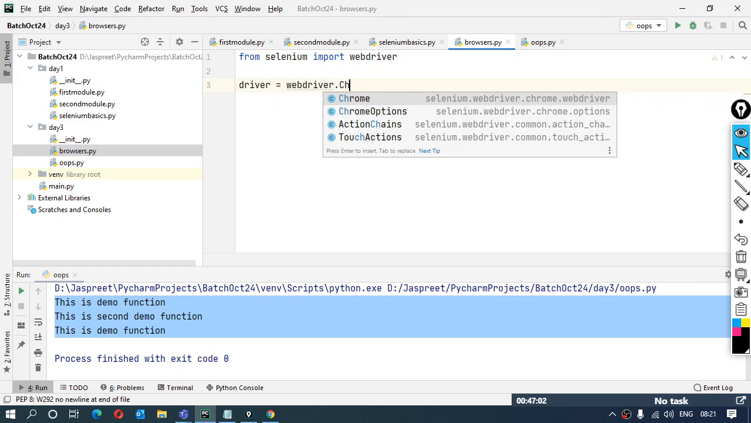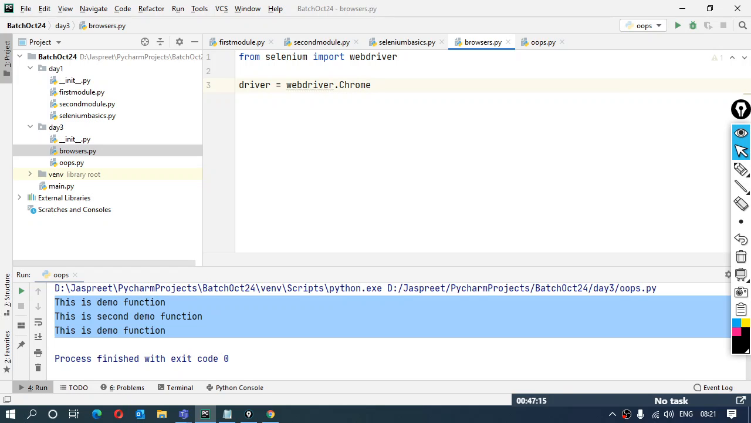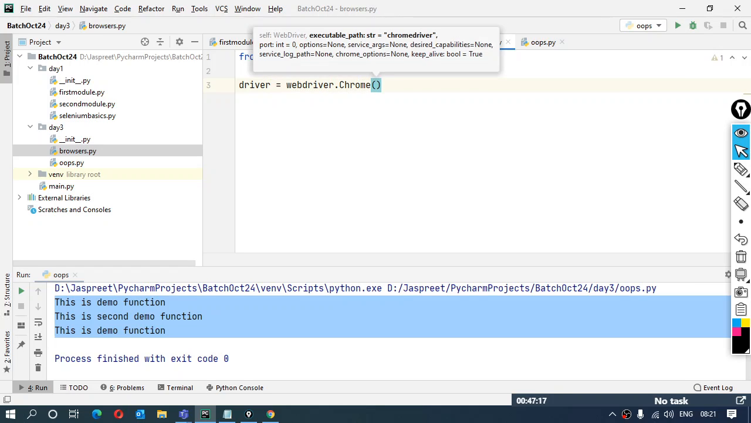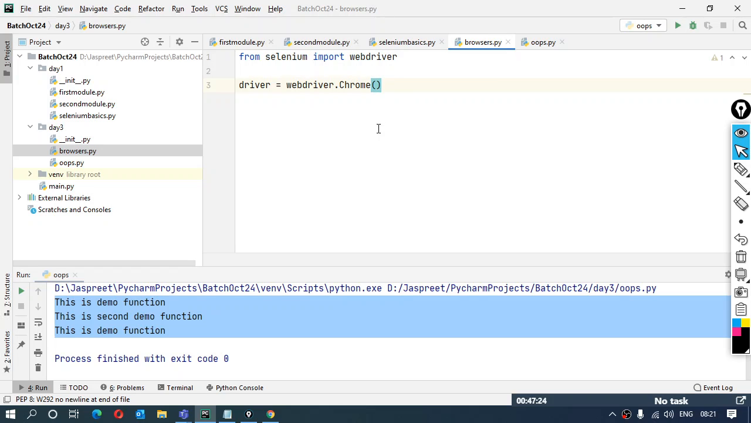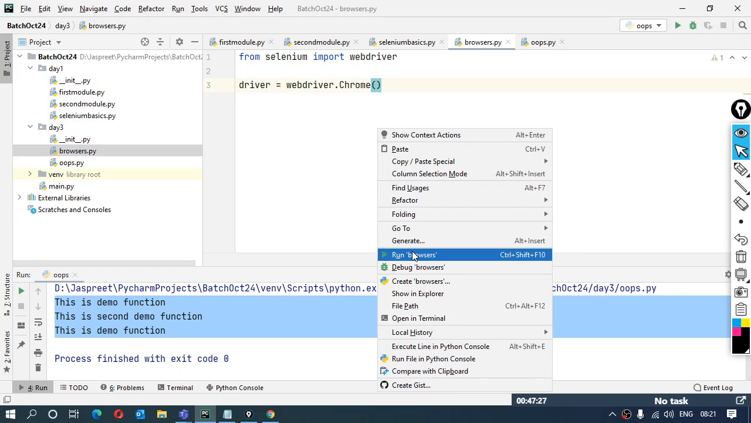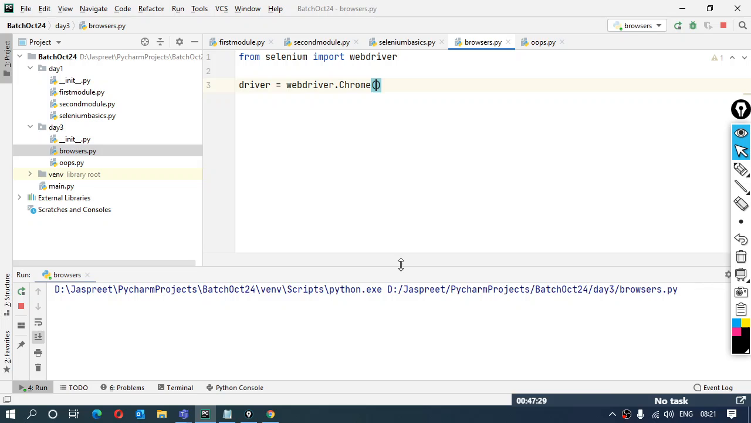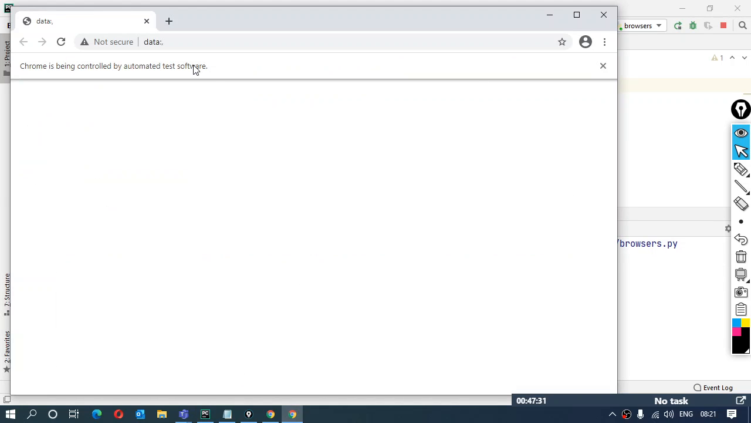Let's say I want to open Chrome. So I will be using the class Chrome with a capital C. Here people make a mistake, they use a small c and they say that Chrome is not opening. So a capital C needs to be used, followed by a pair of parentheses. Right. This is done. This is a general command to open up the blank Chrome browser. Now if I save this and I run this, it opened a blank Chrome browser for me.